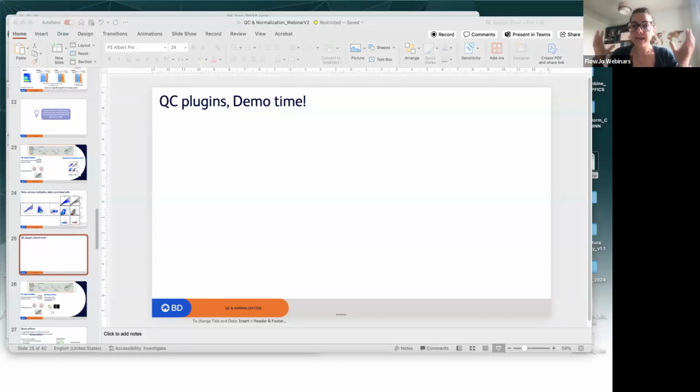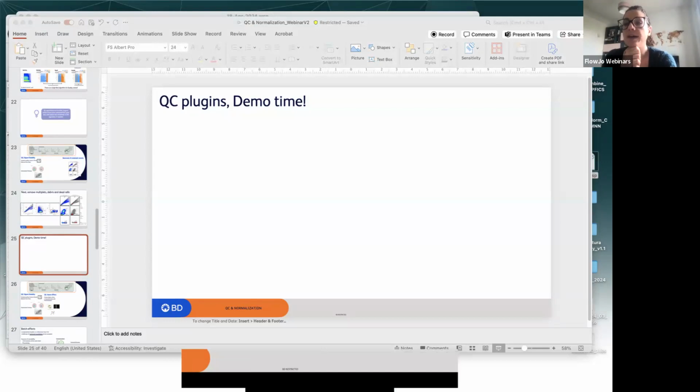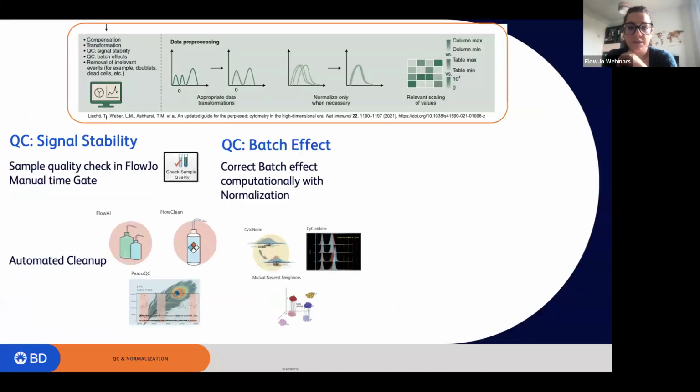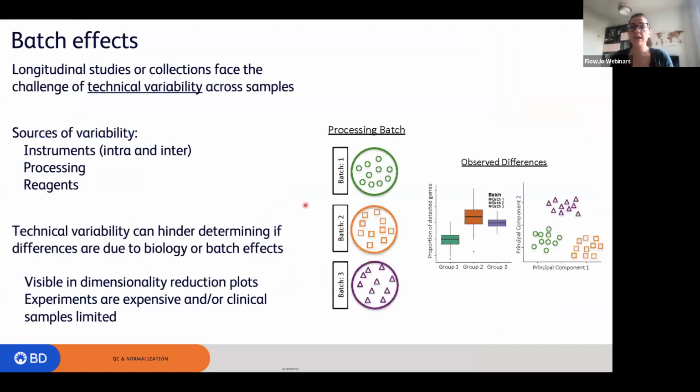Okay, so ideally, you do signal stability check and then clean up when you don't have to normalize, okay? When you don't have batch effects to correct. Now, when you have batch effects, like in some cases, you may have batch effects, you can use one of these 3 algorithms right here. So first of all, let's say what is batch effect.